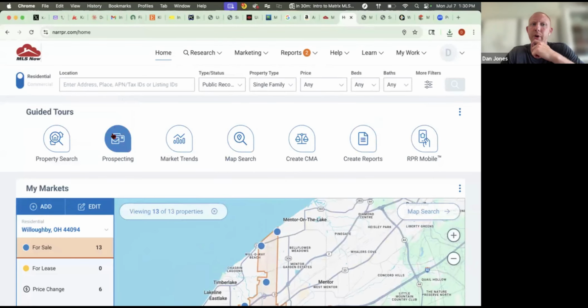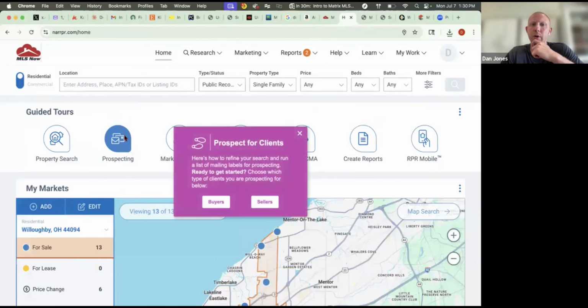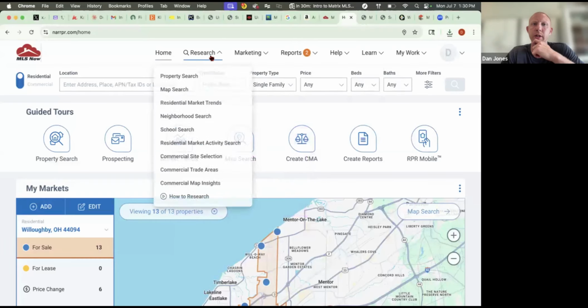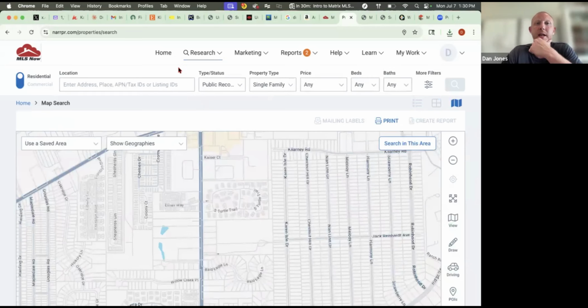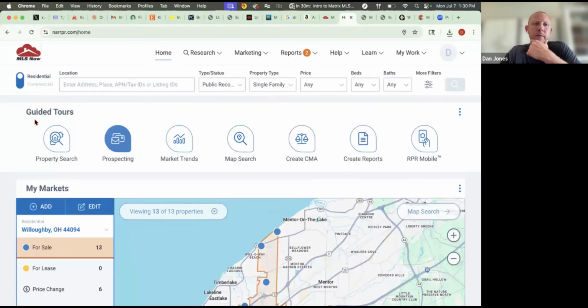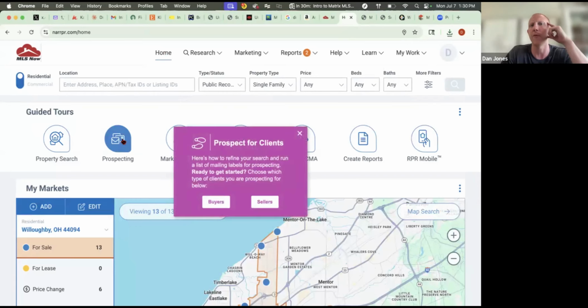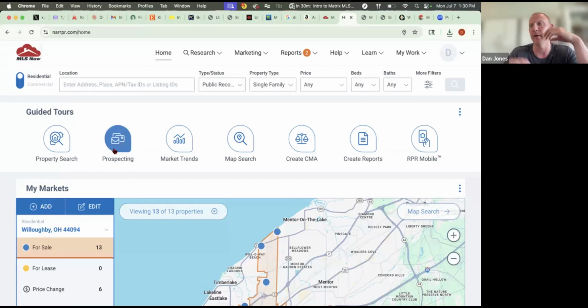So from the home screen, again, prospecting, this is the guided tour that walks you through it, or you can just click on research and do this one yourself. You start on map search and you go through the process. I always like to use their guided tour. Even though I've been doing these for a while, I still like to do it because they sometimes give you helpful tips, or you forget a step. So this is really a nice section right here.